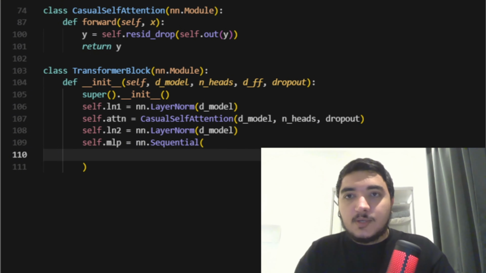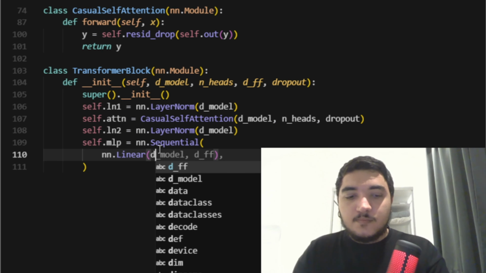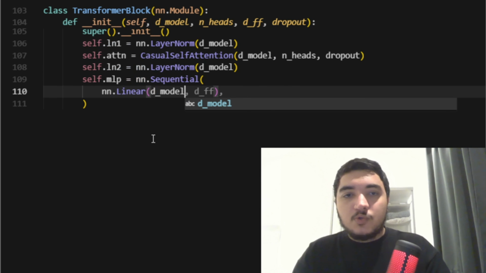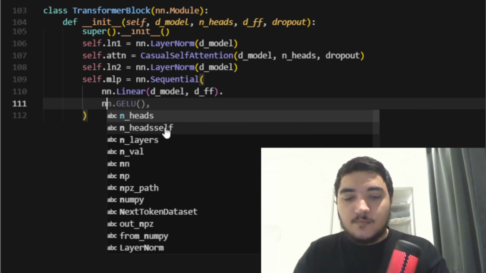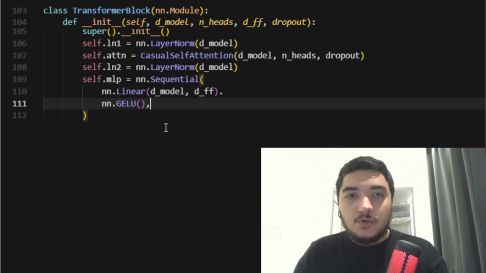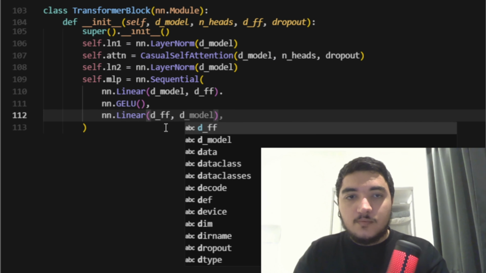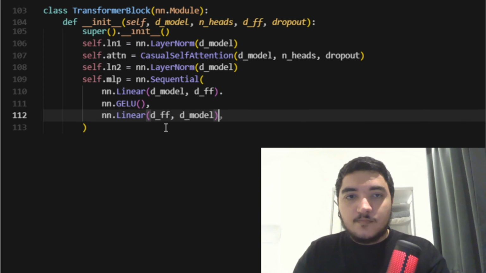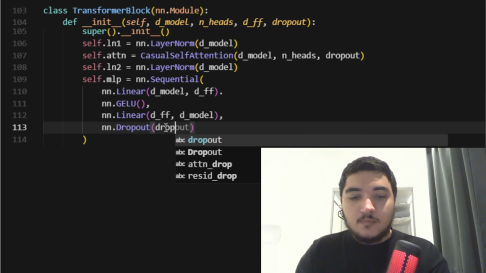Now for sequential, we will type the parameters inside this function, which will be nn.Linear, d_model, d_ff, GELU, nn.Linear, d_model, and finally nn.Dropout, dropout.